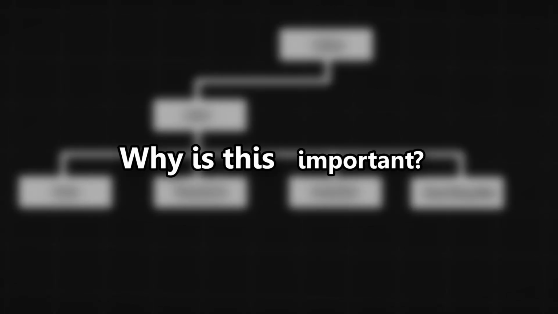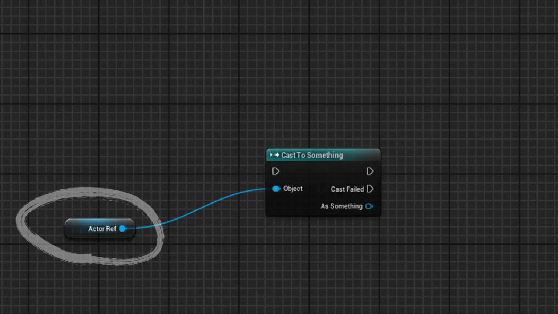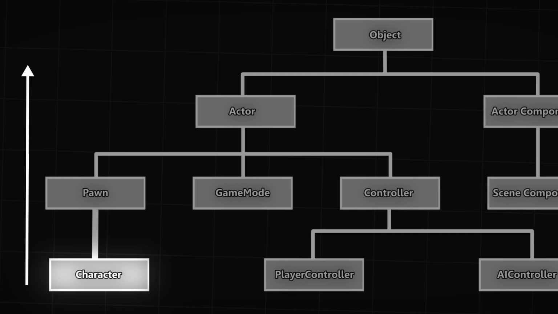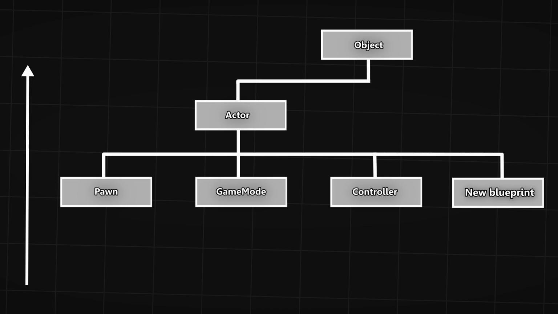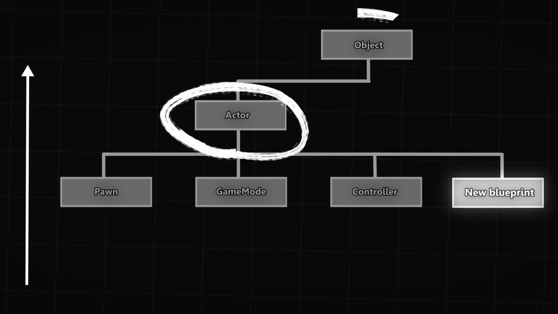So why is this important, you may ask? Well, the object you're using for the cast needs to be higher up in the tree than the thing you're casting to. Let's say you're casting to character, the object you plug into the cast can be a pawn, an actor, or an object. And if you've created an actor and you try to cast to it, the object variable type needs to be either an actor or an object.